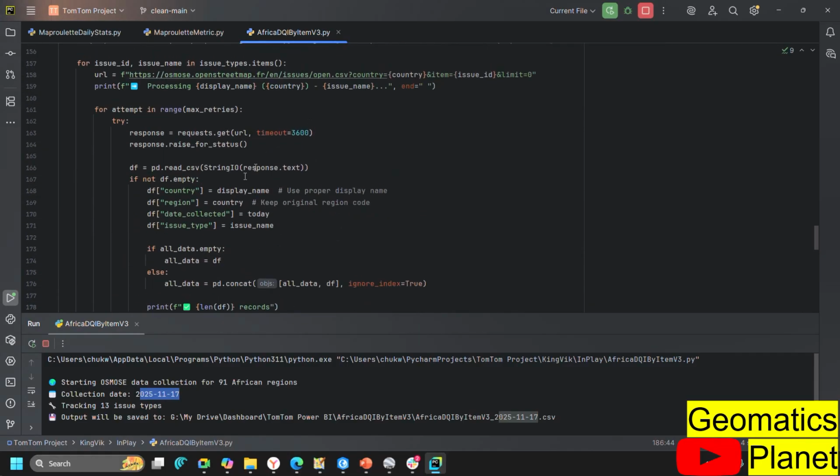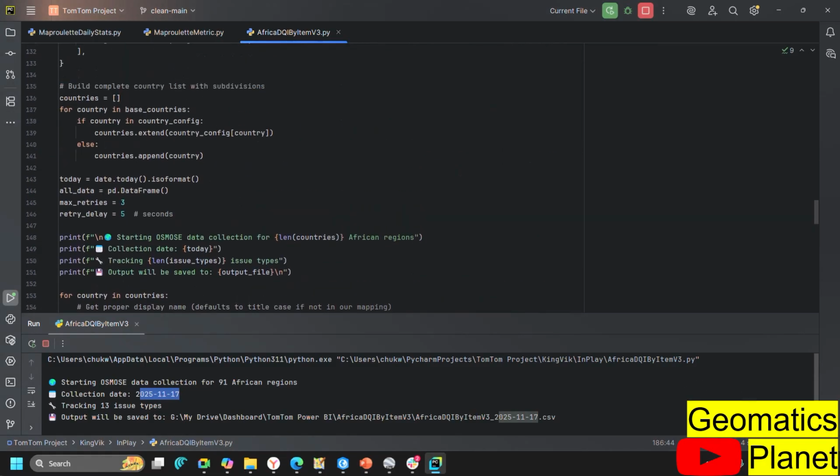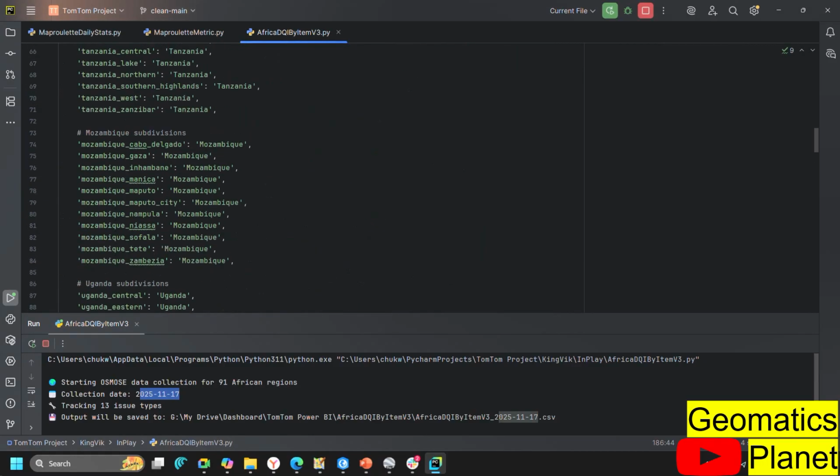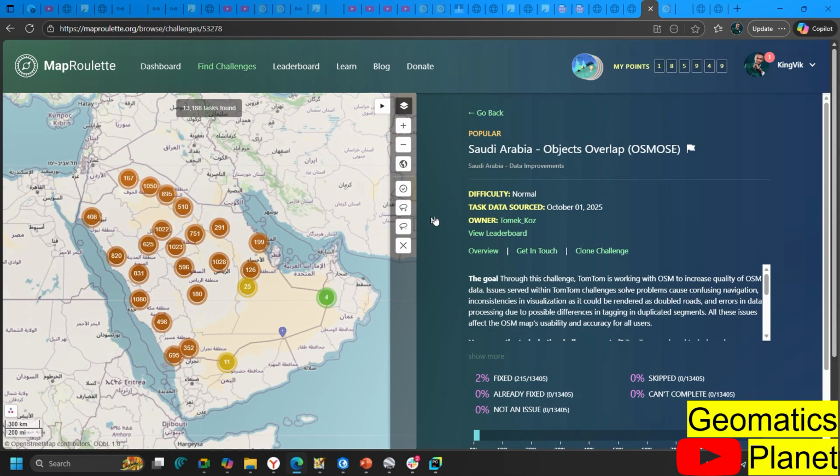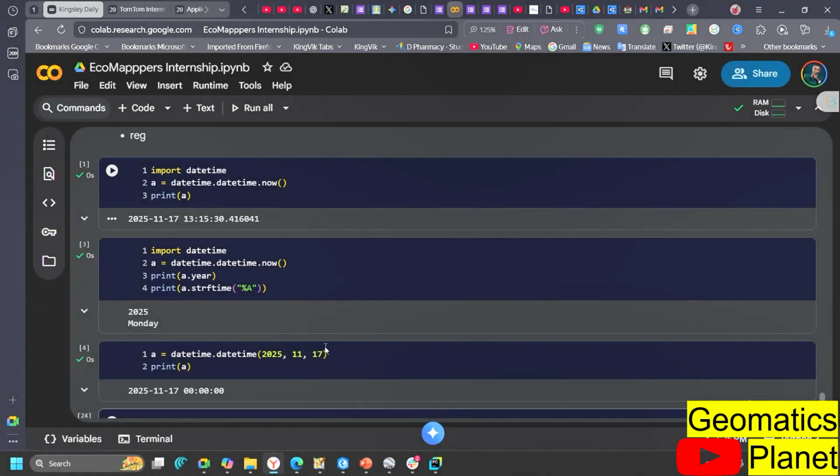So it is going to get the data in the region collected date. You can see the collected date is equal to today. So it's going to use this date time that it picks here to actually run that and give me the rest of the information I need to get. So that's generally how it understands the date time as related to that.